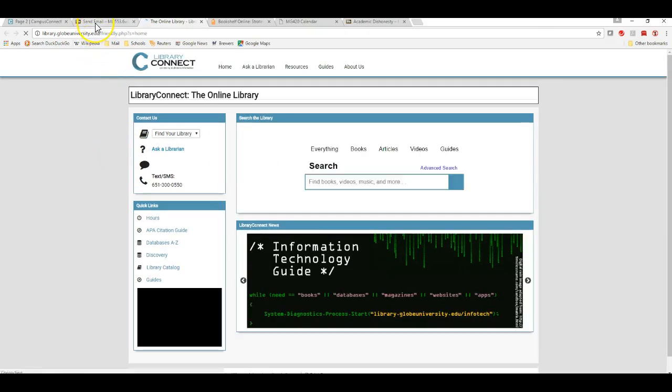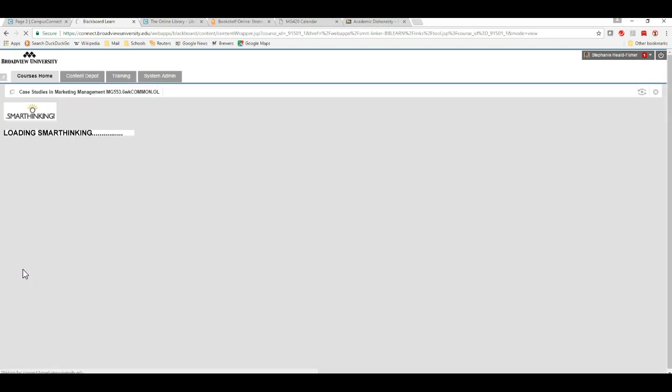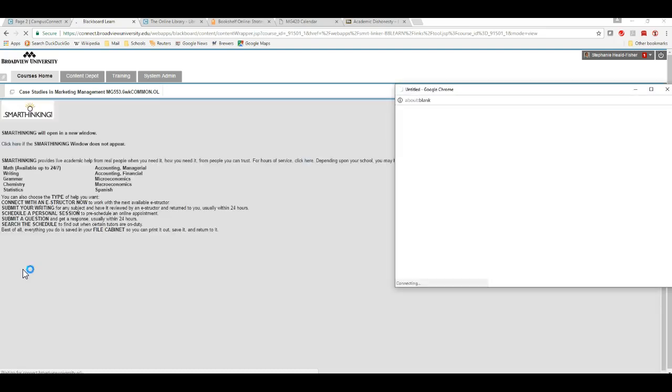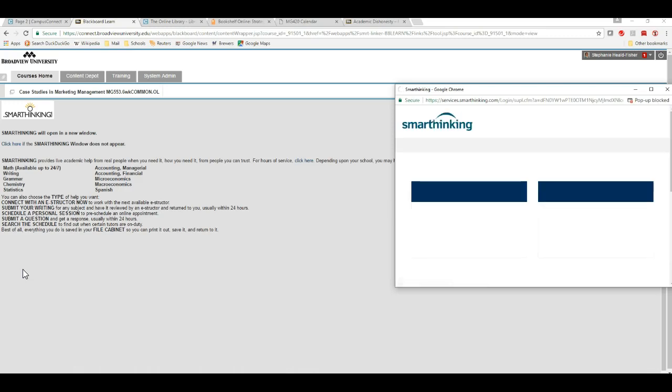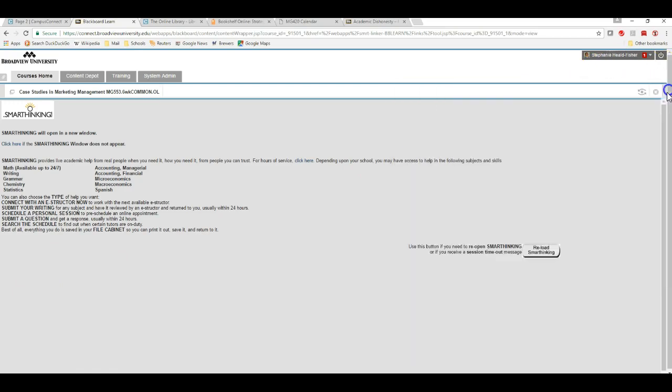They would have a link to the library, which takes them externally to our Broadview University online library, which we call Library Connect. And we have Smart Thinking, which is a resource for our students to get, in essence, some online tutoring. They can set up appointments if they need to go through math courses, or if they need help with writing or accounting. They would go through these instructions, and it gives them a little bit of extra tutoring for the course.